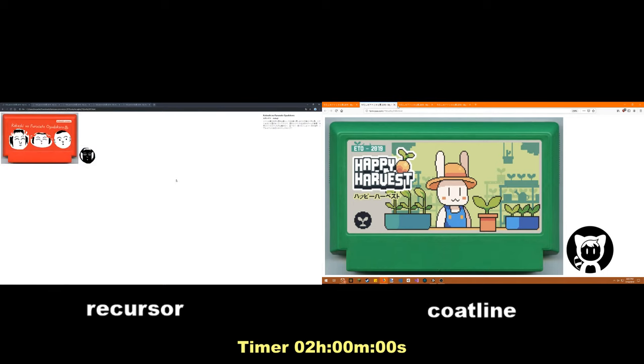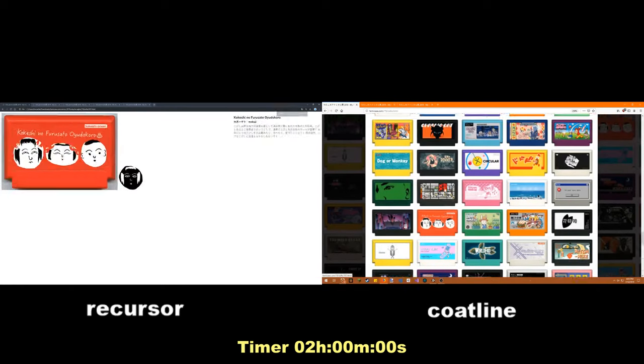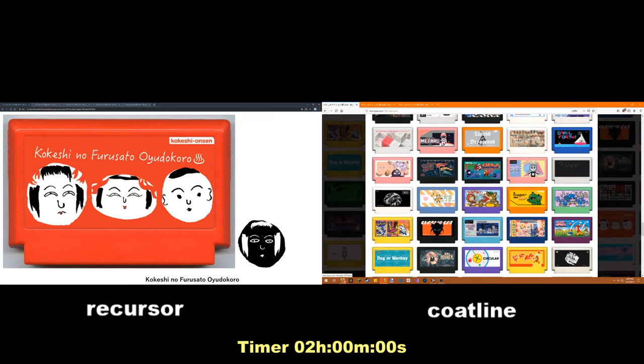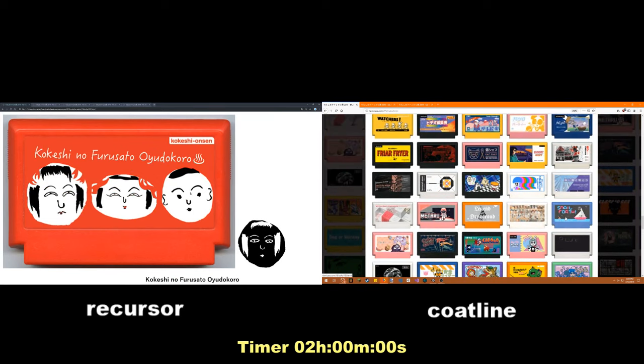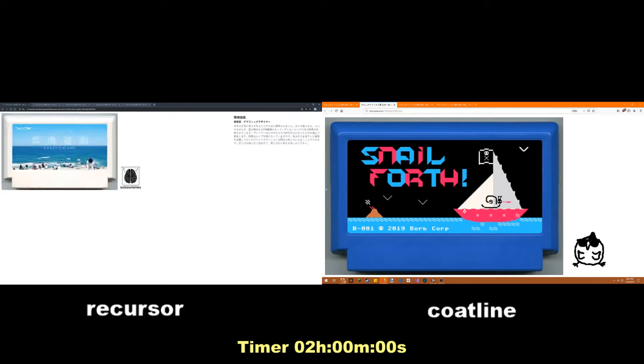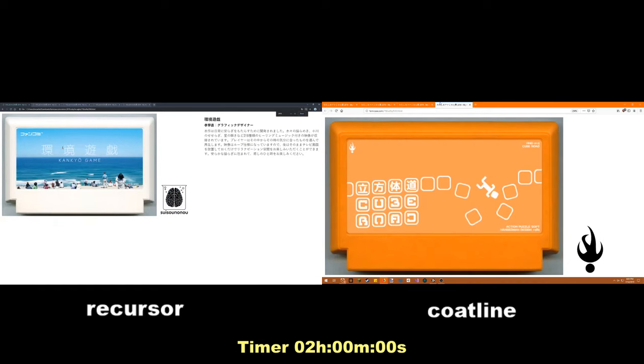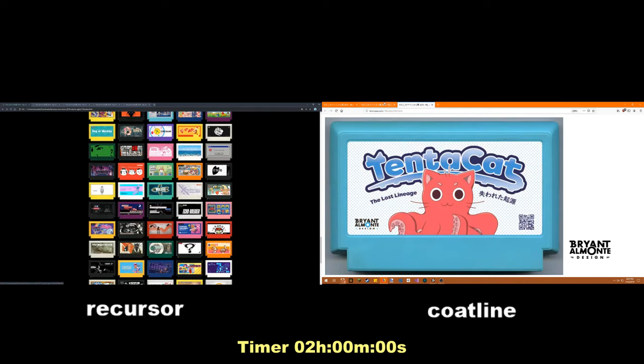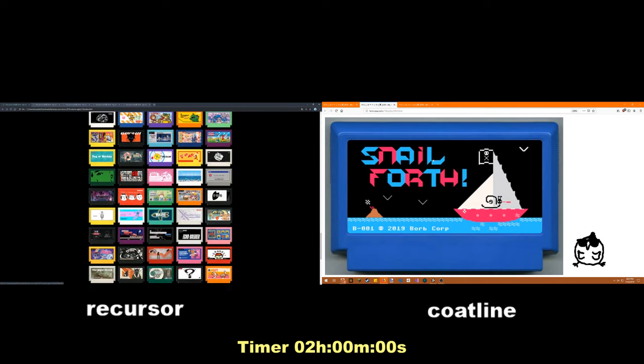I still like it. And here's another interesting case that, while it's in Japanese, or I think it's Japanese, it's still a neat looking case. What's this one? Kanyo game. Bunch of people at the beach. We're gonna have to wind this up.